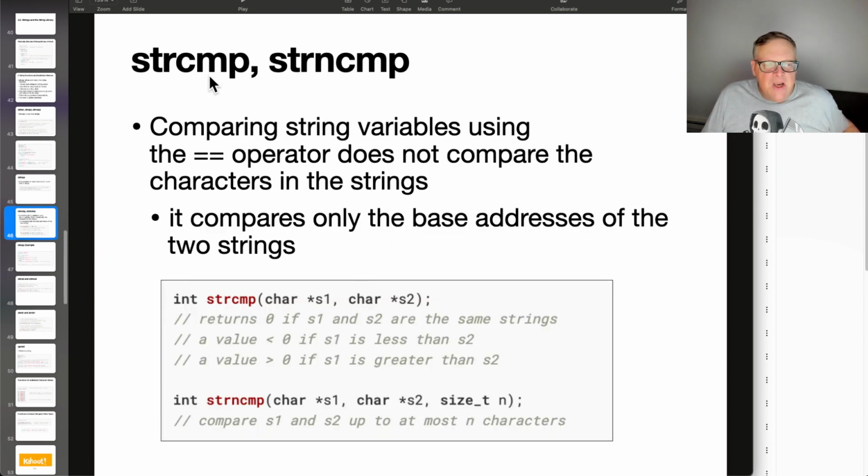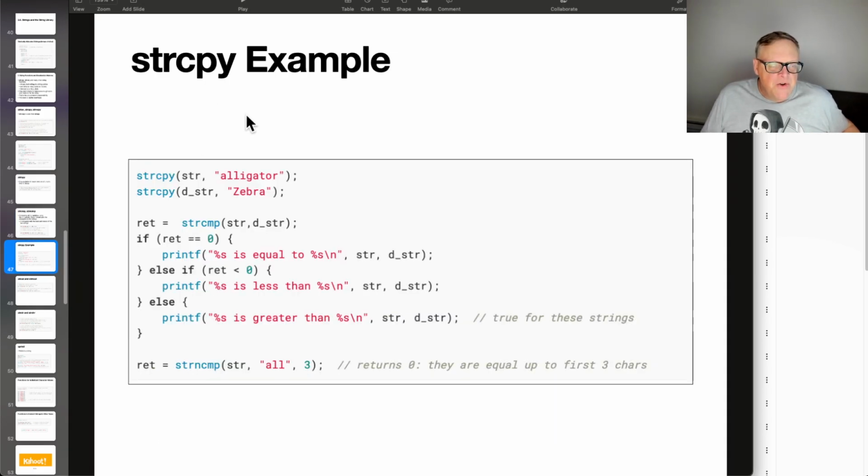All right, then you've got string comparison and string n comparison. You can't compare the characters in the strings with an operator. It will only compare the base addresses. If you compare s1 to s2, you'll just be checking the address. If you actually want to compare the strings, you've got to use this function, strcmp. And you can do strncmp. This will compare them byte by byte, and this will compare this many characters of it to decide if two strings are equal.